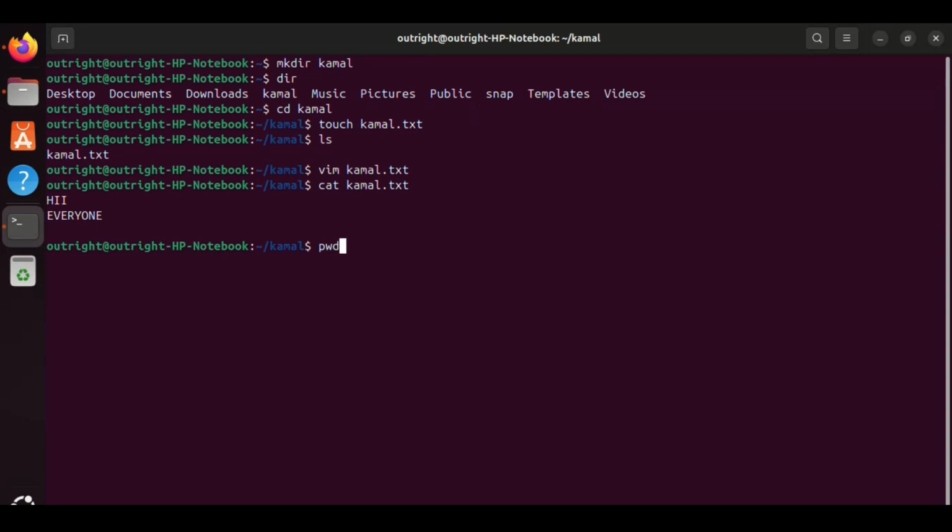Next we have the pwd command, which stands for print working directory. With this command you can find out exactly where you are in your directory. It's like having a GPS for your terminal, always letting you know your current location.